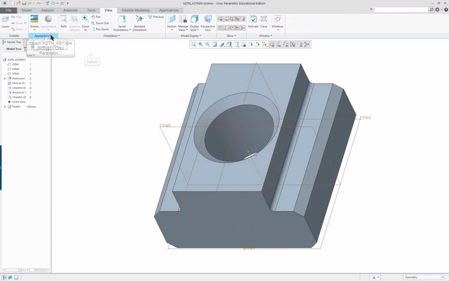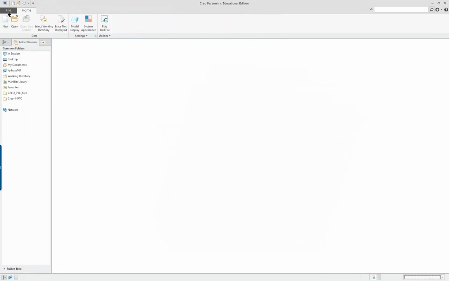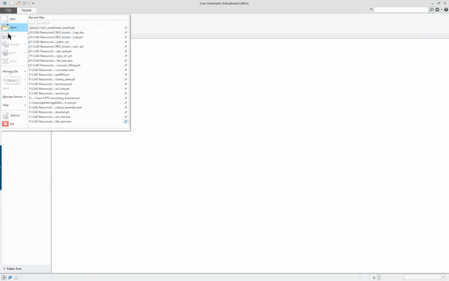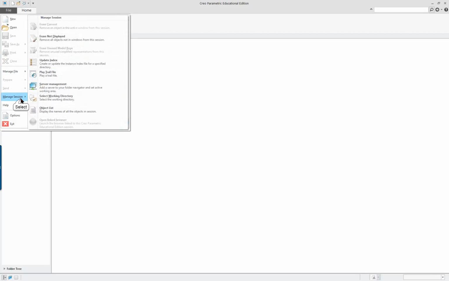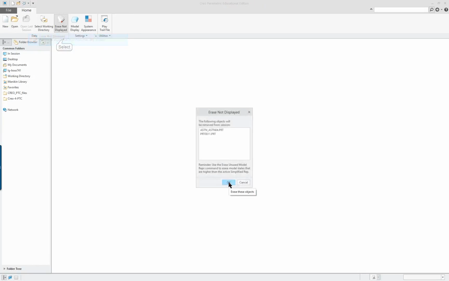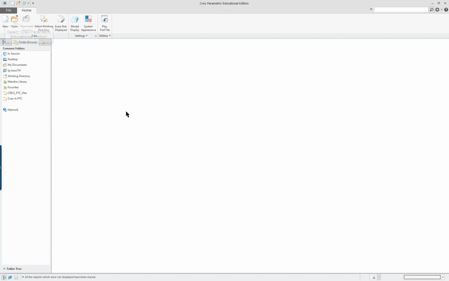I'm still not getting my appearances. I was trying to see whether or not I could shake it loose and see what's going on with this. So maybe there's a little bug, or maybe I shut something off accidentally. Now, nothing's on the screen. If I go over here into Manage File, I can delete all the versions if this was active. Or in here, I can go to Erase Not Displayed. So it's still in session. If I click on that, you can see two parts are still there. And if I click OK, they're not anymore.